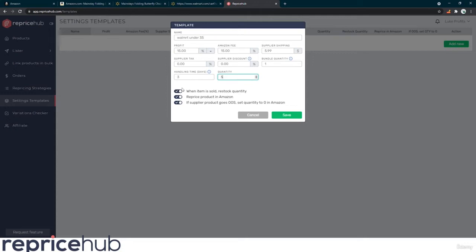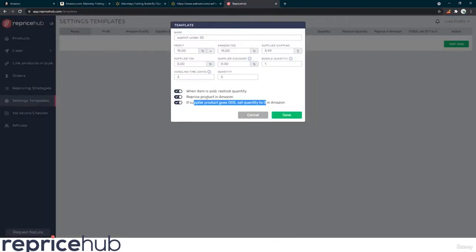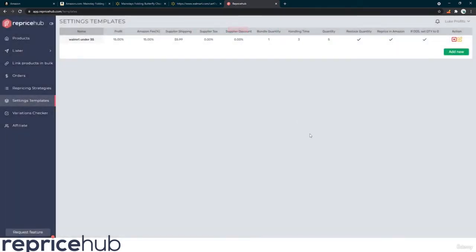And then you've got some toggle switches here. So when the item is sold, restock it. So if say we've got 5 available, somebody comes and buys 1, Repricehub's going to immediately know that and then just update our quantity back to 5. So we'll always have 5 available. Reprice the product on Amazon. Of course, that's what we want to do. If a supplier product goes out of stock, set the quantity to 0. So if Walmart becomes out of stock, we can't buy this anymore, automatically set our stuff to 0. So yep, this all looks good. And I'm going to go ahead and click on save.